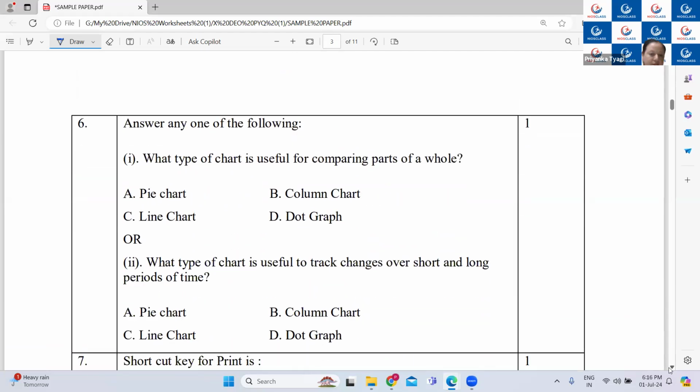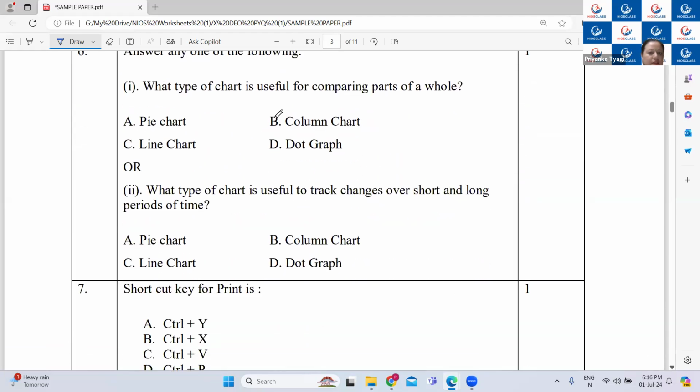Question number 6. In question number 6, answer any one of the following. What type of chart is useful for comparing parts of a whole? So the answer is pie chart. What type of chart is useful to track changes over short and long periods of time? So this is what? Line chart.